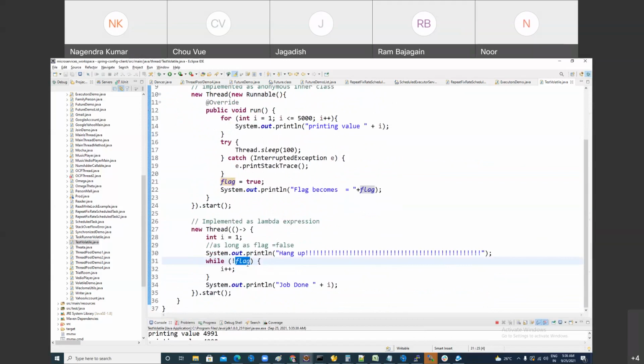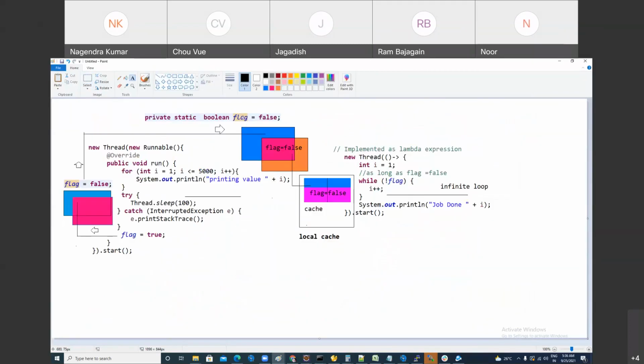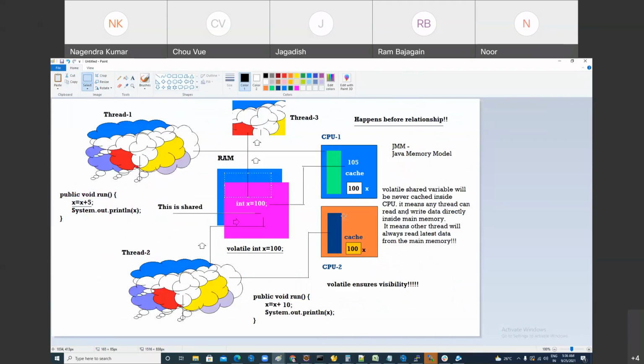Actually, initially a thread wants to perform some operation. It takes the value from the RAM and makes a local copy in the cache. After that, it is always using the local copy from the cache. That is the problem. How can you fix it?